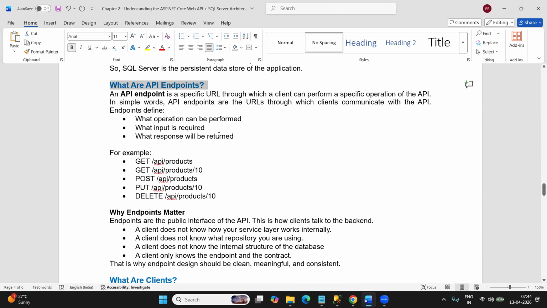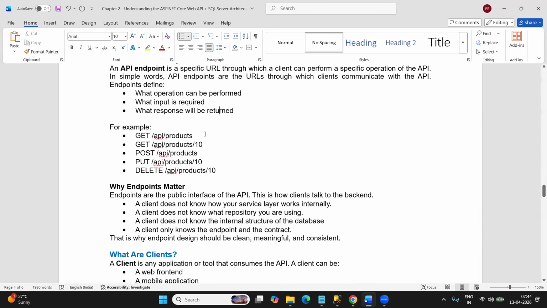API endpoints are nothing but unique URLs. Each endpoint has a specific URL through which a client can perform some specific operations. For example, if you do a GET on api/product, it is telling that it is going to perform a GET operation to retrieve all the products. If you do a GET on api/product/10, I'm retrieving the details of a specific product whose ID is 10. A POST on product means it is going to create a new product.